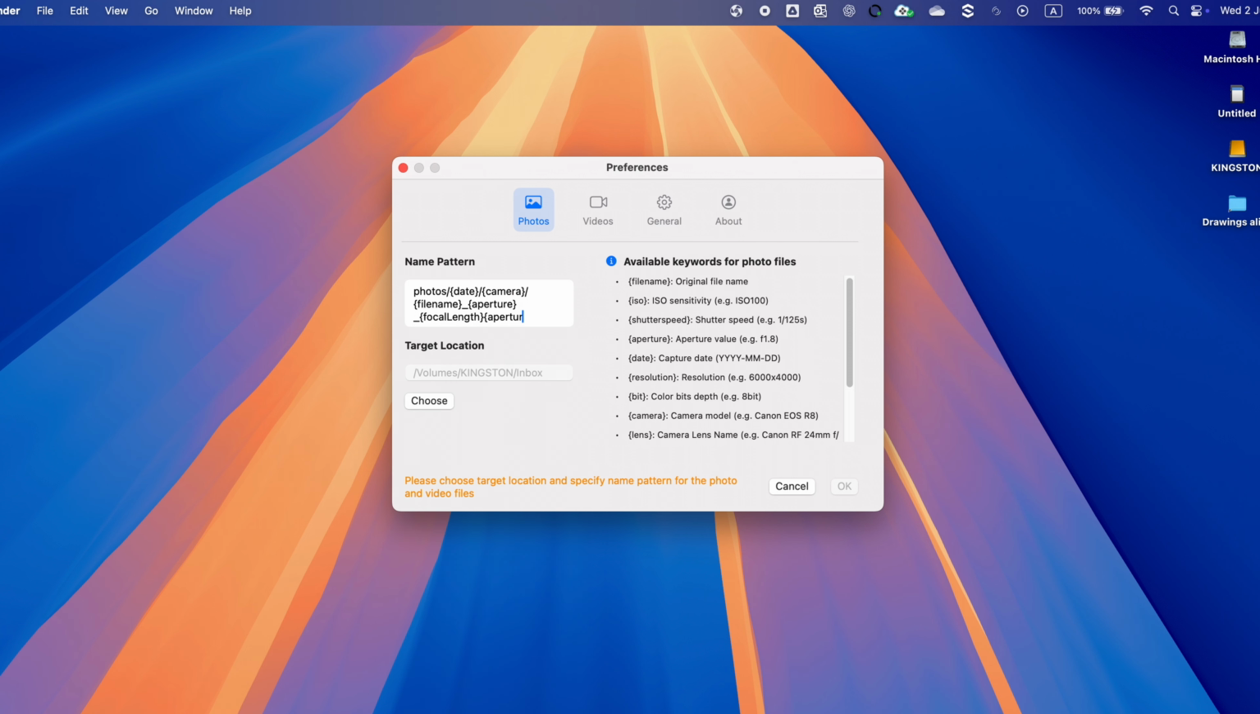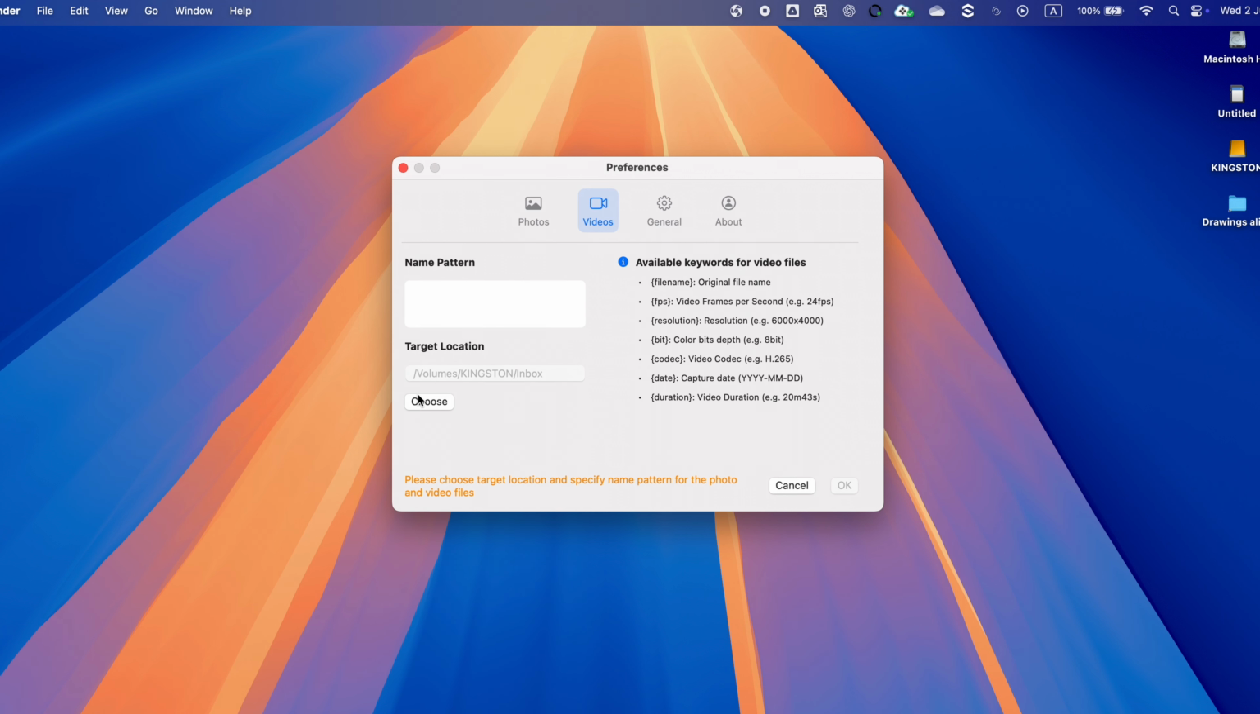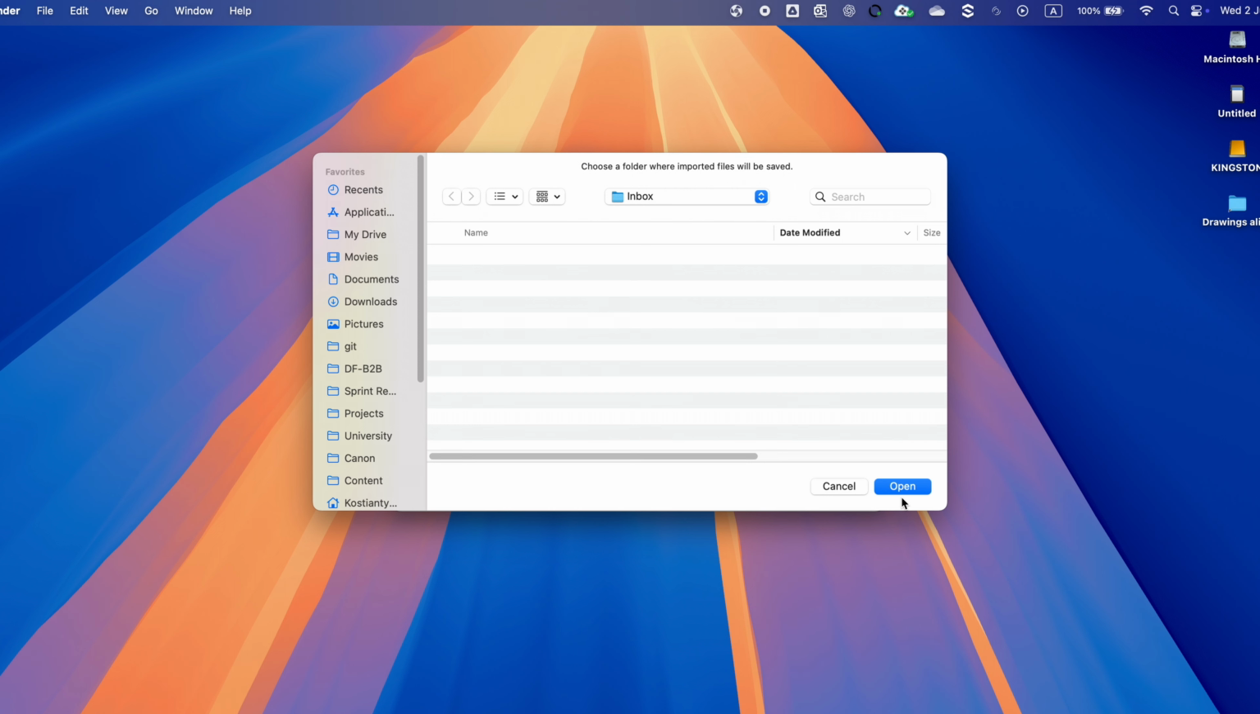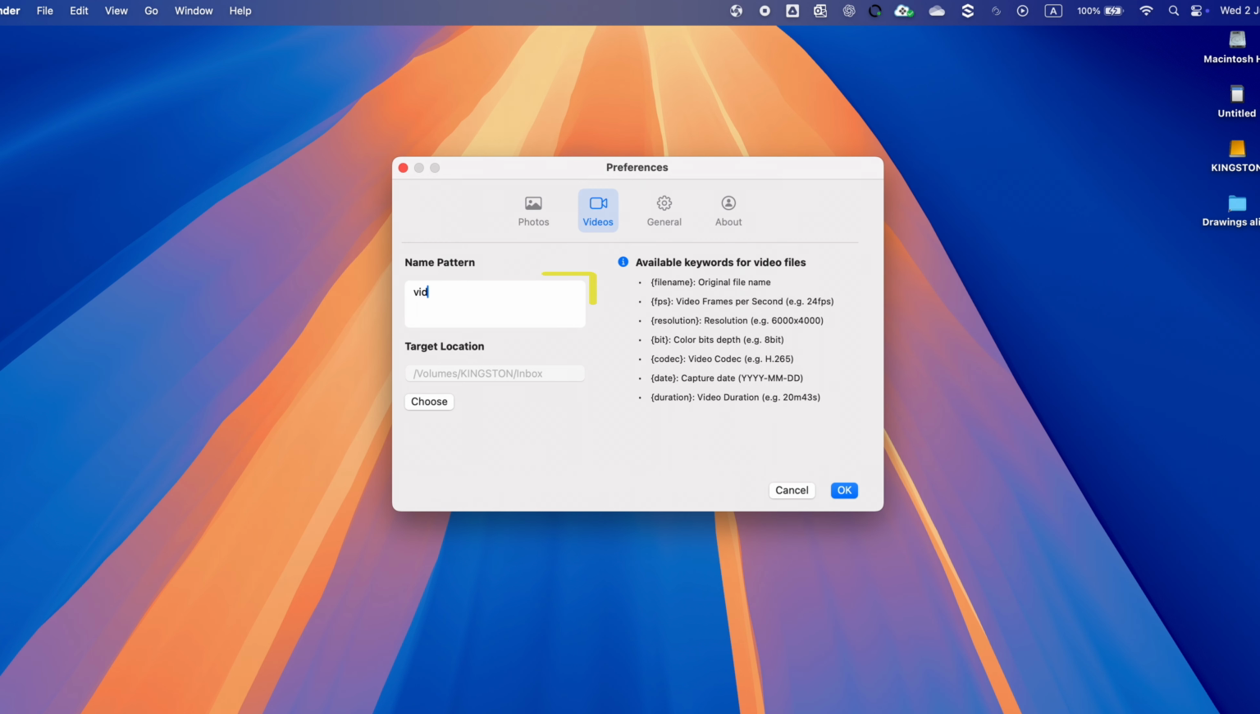Now let's move to the video location and file name setup. As an input location, I'll choose the same inbox folder, but I'll distinguish videos from photos by specifying the videos subfolder in the file path.